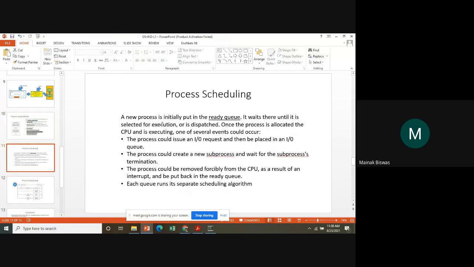So process scheduling. A new process is initially put into the ready queue. It waits there until it is selected for execution or is dispatched. Once the process is allocated the CPU and is executing, one of several events can occur. So a process in the ready queue is waiting until it is selected for execution or is dispatched. When the process is allocated the CPU and is executing, it is in the running state, right? There are several events that can occur.